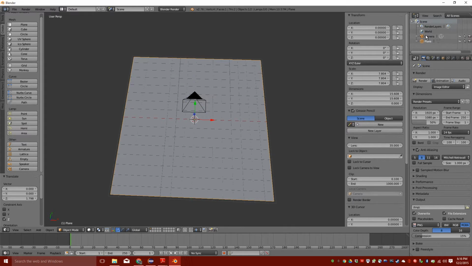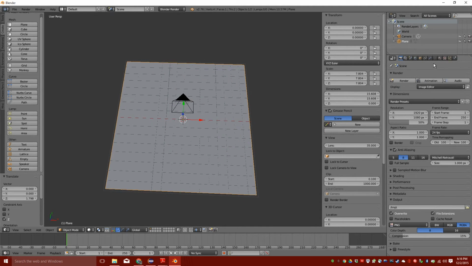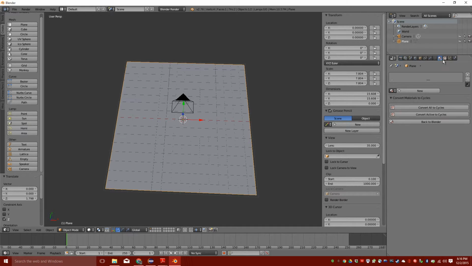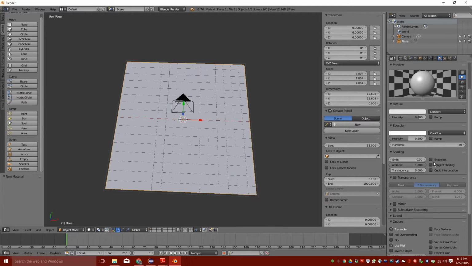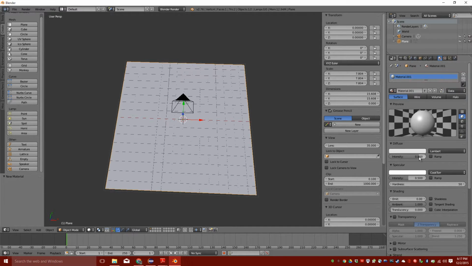Make sure you have the plane selected, and you can drag this out a little bit. Then go over to this menu tab right here. When you mouse over, it's going to say Material. That's the Material tab right there. Click New. That's going to create a new material for your plane. Everything's fine, you just want to set the diffuse amount. You can either drag or type, set it to 1, and set the specular to 0. That's all you need to do right now in the Material tab.